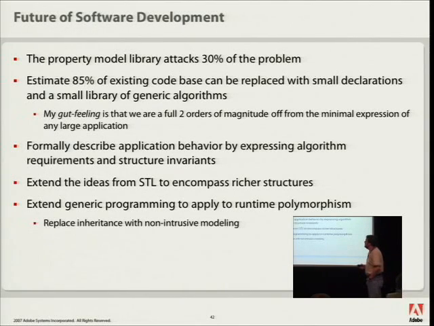My estimate is that 85% of the existing code base can be replaced with small declarative descriptions and a small library of generic algorithms if you go and look at a product. Now, that's not just these small declarative descriptions. There are other problems that manifest themselves in the applications, and they need to be solved. But that's my gut feeling looking at the application code.